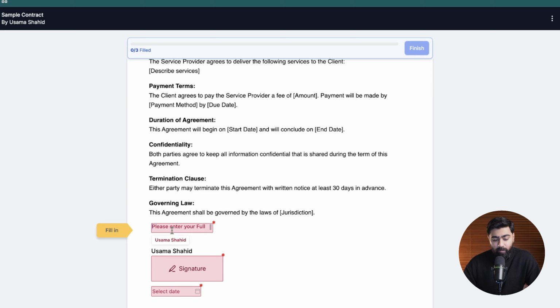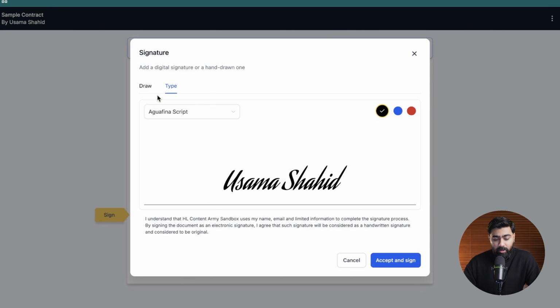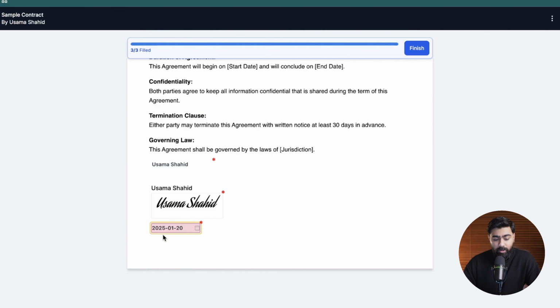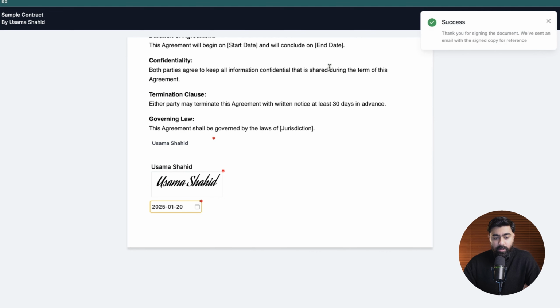Here you can see the name of the role popping up, which we filled out in the initial form. So again, I'll just put that here again. And then I'll make the signature. You can also draw it or you can type it. So we'll click on accept and sign. And lastly, here you can see only today's date is available. So we'll reflect that here. And then we'll go ahead and click on finish. And now this document is signed.